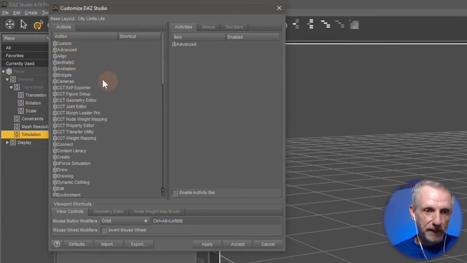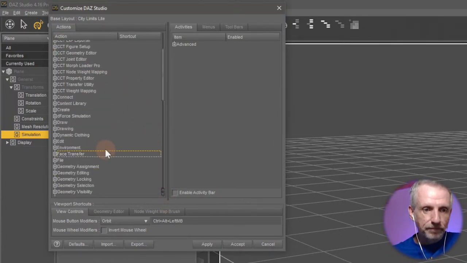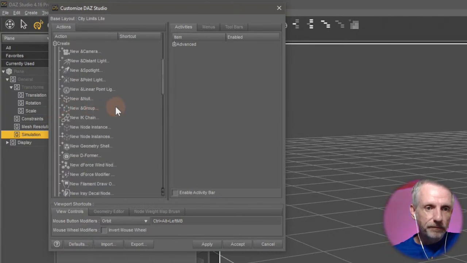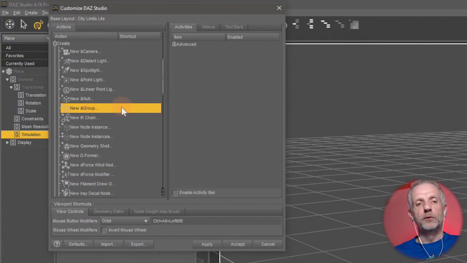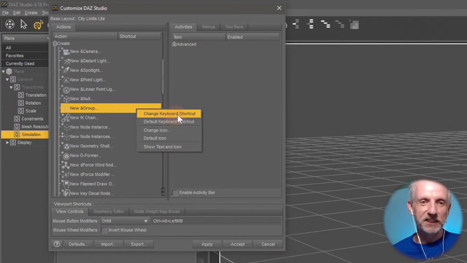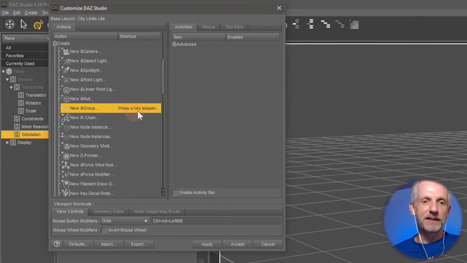So on the actions menu here, say you had something under create, and you want to create a new group, and you want to do this so often that you want to have Control Shift G be a shortcut. You find that item here, double click into this empty space, no, you don't. You right click into this empty space and say change keyboard shortcut. And then it says press a key sequence, and say you go Control Shift G. Then that's your shortcut set up. And next time you click that, that'll be your shortcut.